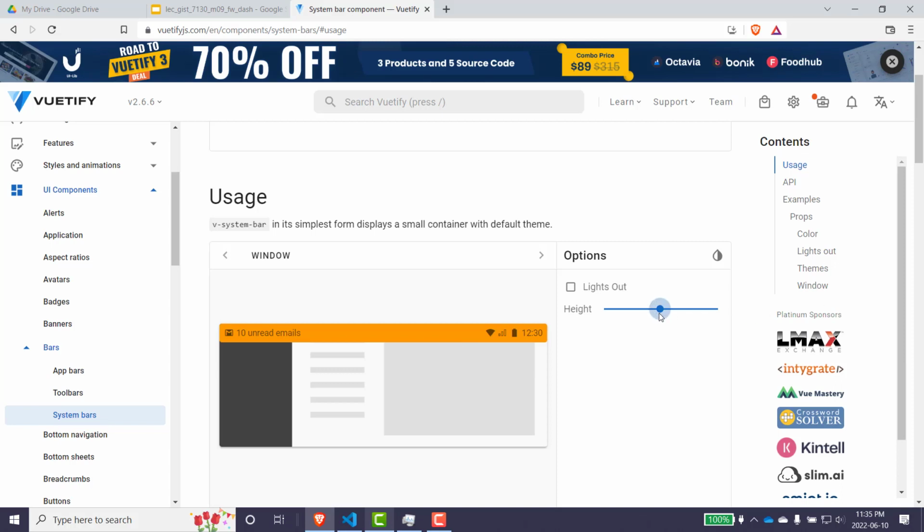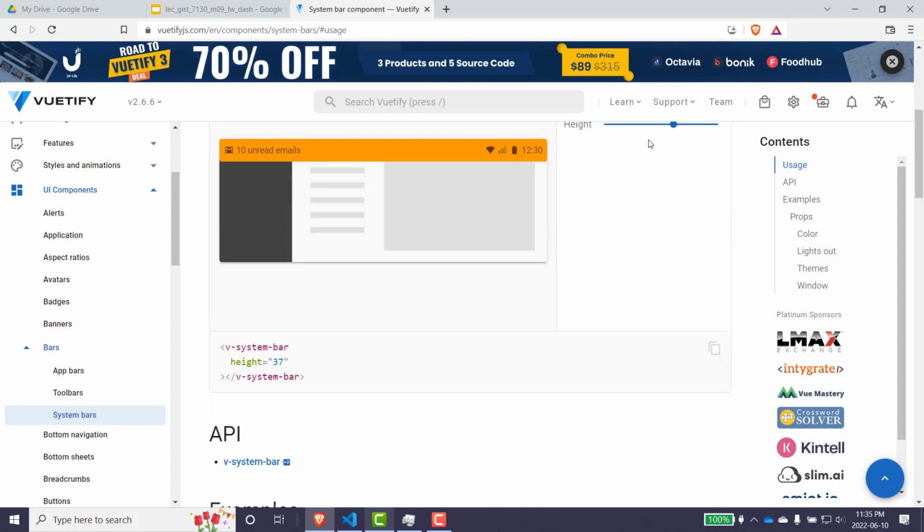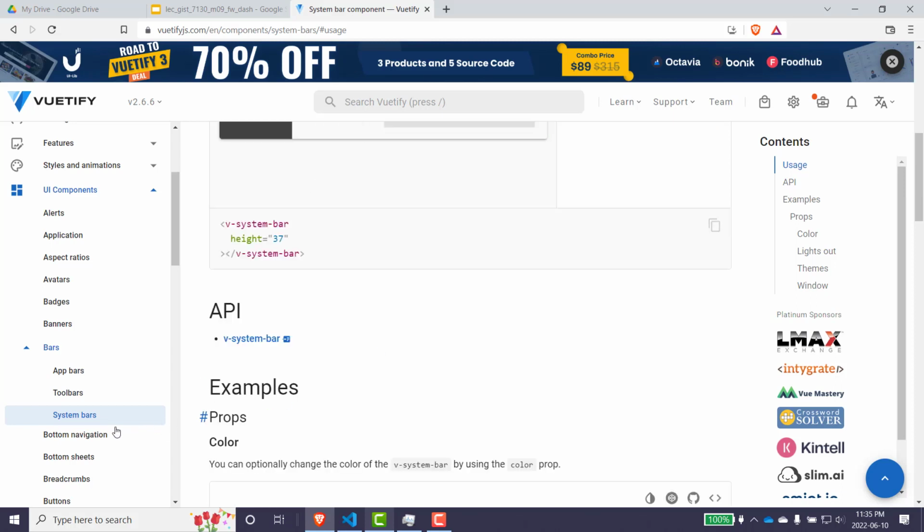And I don't know about height. How much real estate do you want to shrink that down into? So it's nice that you have some of these settings that you can quickly adjust so that it looks nice on a particular phone.